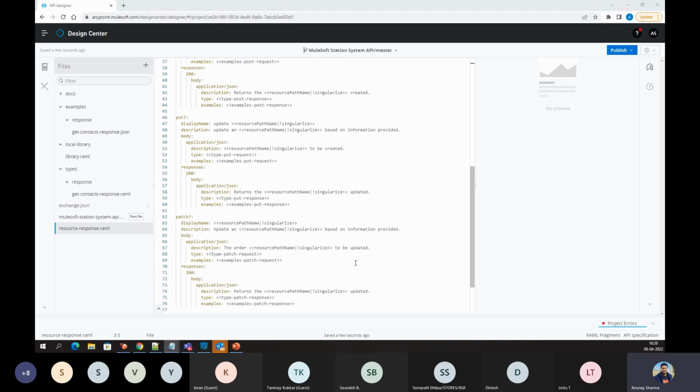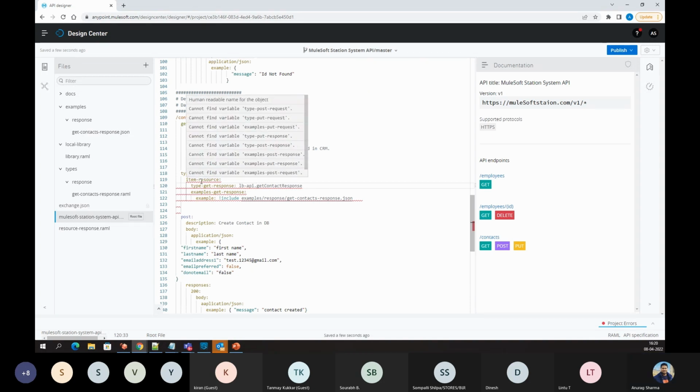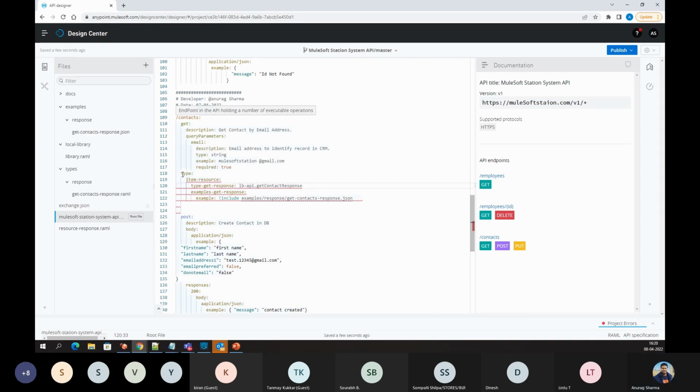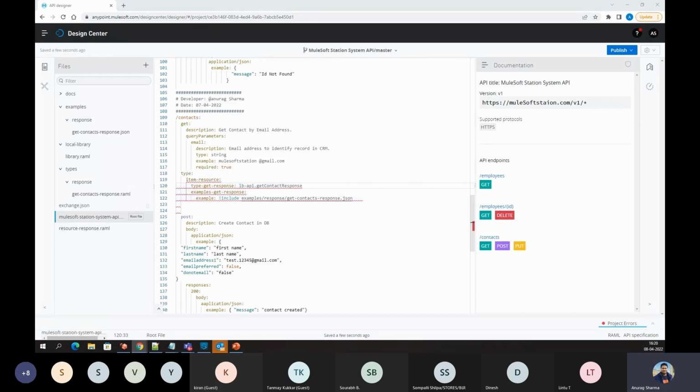Let me go back. Cannot find variable example post request. Something I'm doing wrong. Any idea, anyone? What am I missing? Type and then item-resource, some spelling mistake.